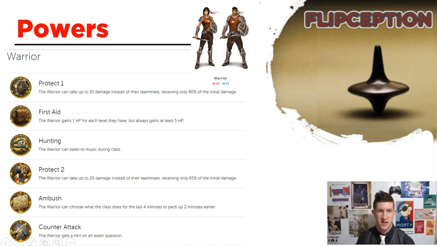My warriors, they can take up to 10 damage instead of a teammate, receiving only 80%. They gain 1 HP for every level they have, but always gain at least 5 HP. They can listen to music. This was one that actually attracted a lot of the students, being able to listen to music during class, provided I wasn't giving instruction. This was quite an enticing power for many students. At a high level, they can take up to 20 damage for a teammate. They can choose what the class does for 4 minutes or pack up 2 minutes earlier, and they get a hint on an exam question at a higher level.